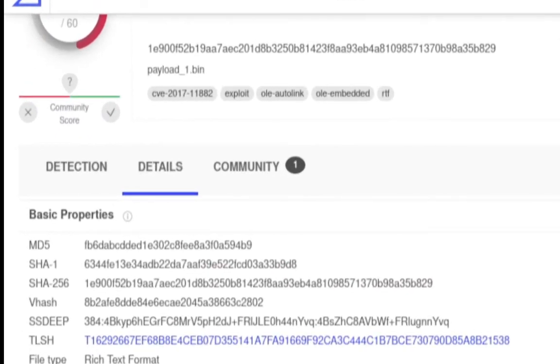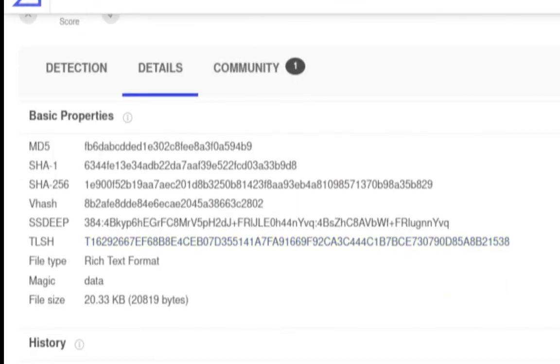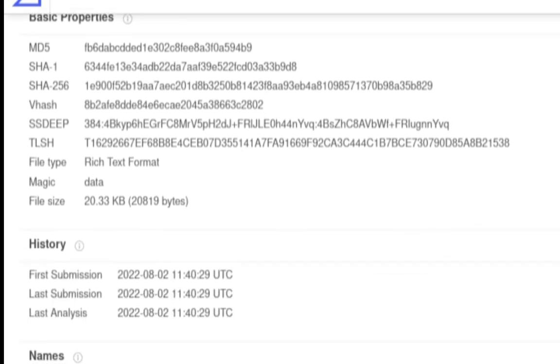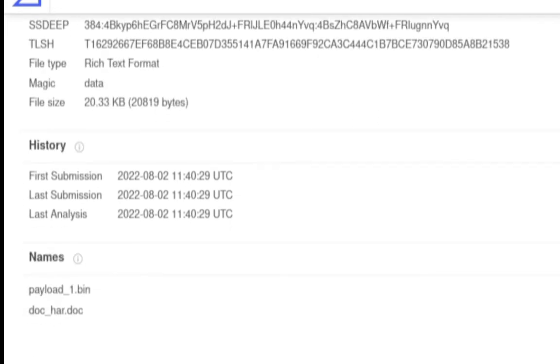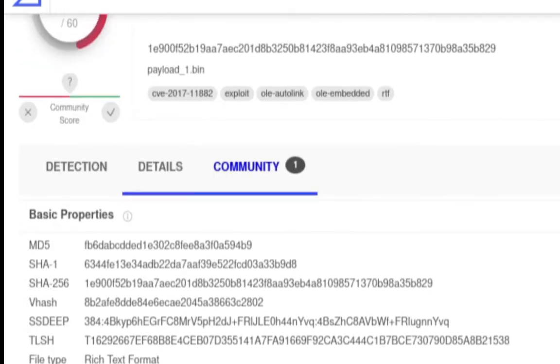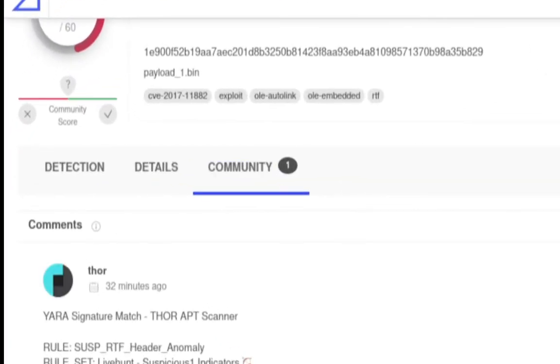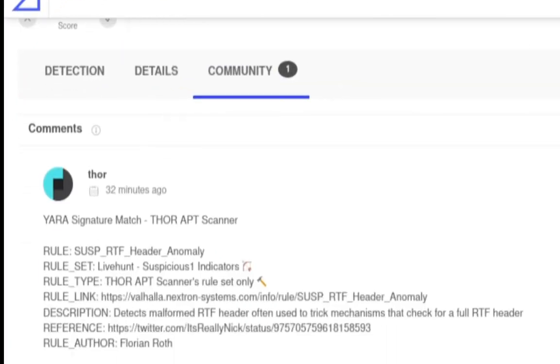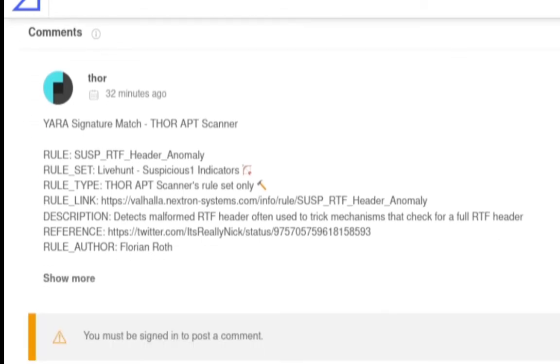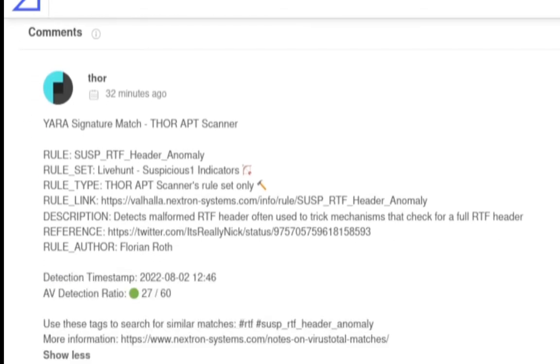So you check the details. You can also see the file metadata, the MD5, the SHA hash, the SSDEEP, TLSH, file type, and when it was first submitted, when it was last submitted, when it was last analyzed. So it makes you form an opinion on the time span this malware sample has been in the wild. Now, on the comment side, you see what people posted concerning this.